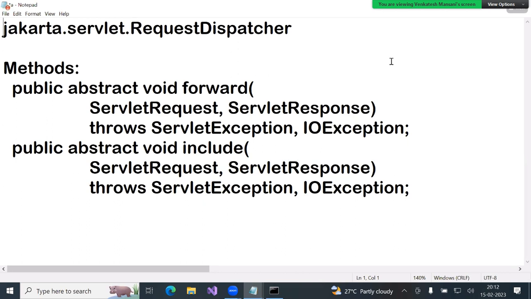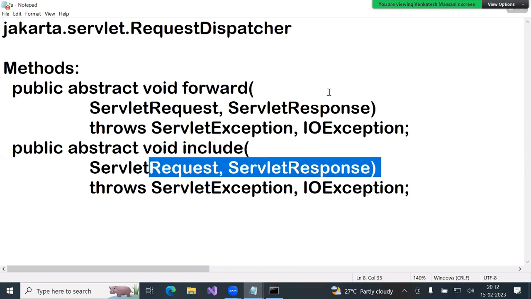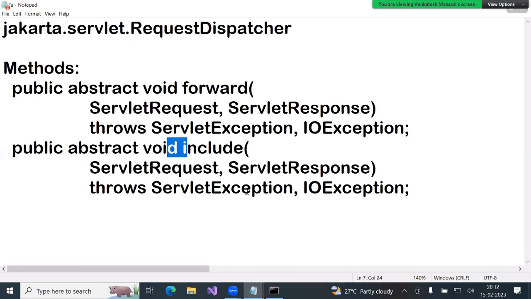Is it over? See, the forward method, how many parameters? Two parameters: ServletRequest, ServletResponse. The include method, two parameters: ServletRequest, ServletResponse. With the request dispatcher, we can call forward and include.